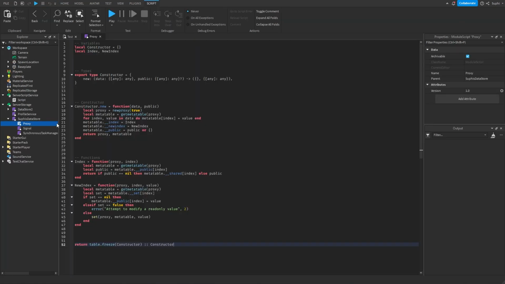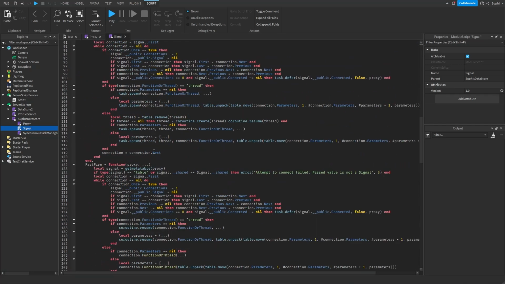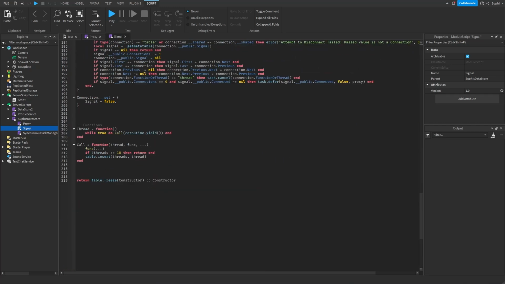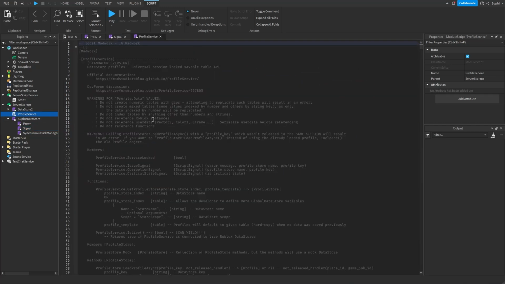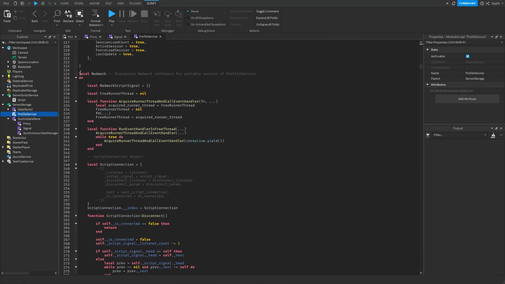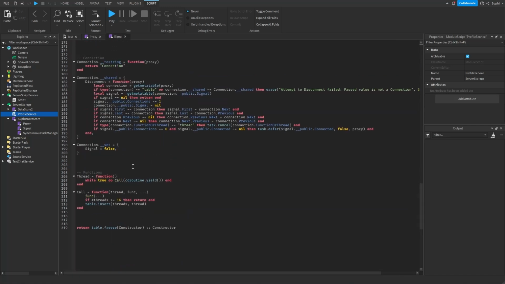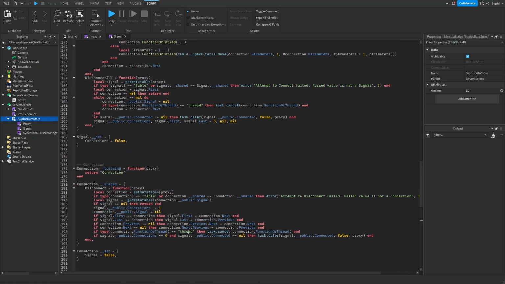And the next module we have is the signal module. And this module emulates bindable events. So it's a custom version of bindable events. And it's almost the same as how ProfileService has its own signal module, which is this part here. And we can see this is the signal module for Suphi's DataStore module.